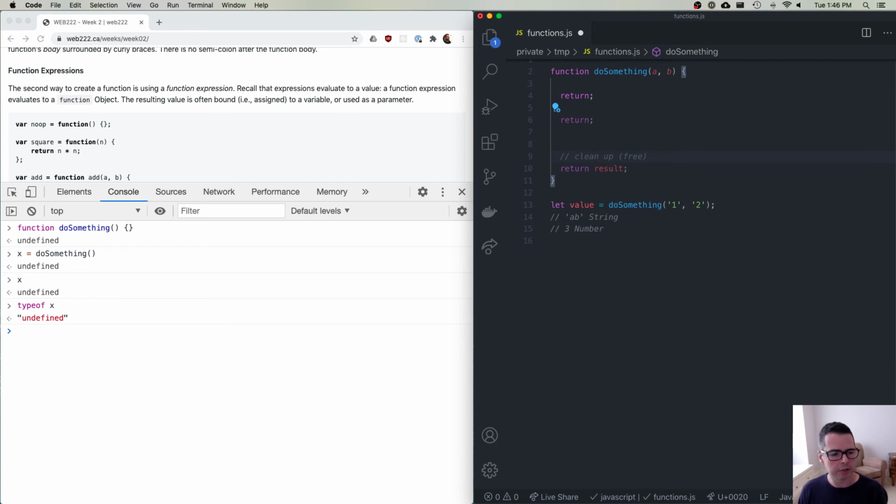So a lot of languages that need to do manual memory management have to be very, very careful about how many exits they have from the function. And so that's one of the reasons that you've been taught to do it this way. But in JavaScript, you don't have to do this. In JavaScript, it's fine for you to have multiple return values inside of a function.